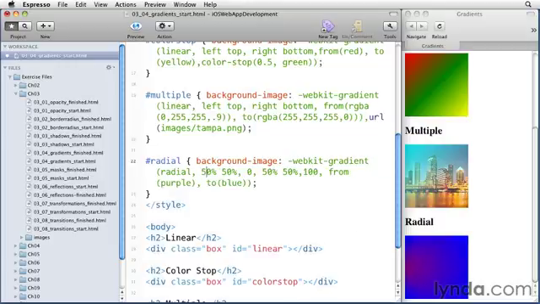So by putting in 50%, 50%, here I've centered the gradient in the middle, but I can move it around by changing these values. And I can also change the size of the circles by using this third value right here. The notation is a little bit weird because there's commas kind of all over the place, but it makes sense once you understand how these different values can modify the gradient.